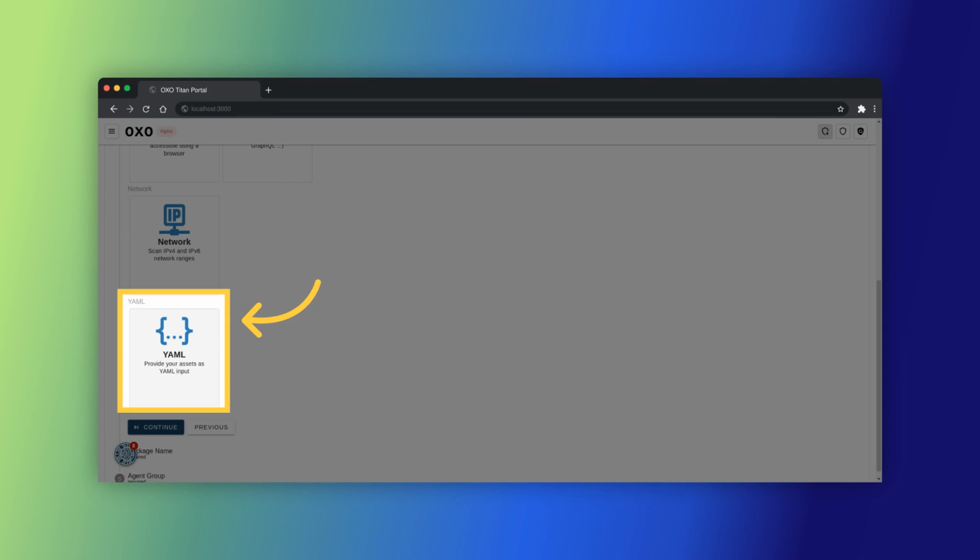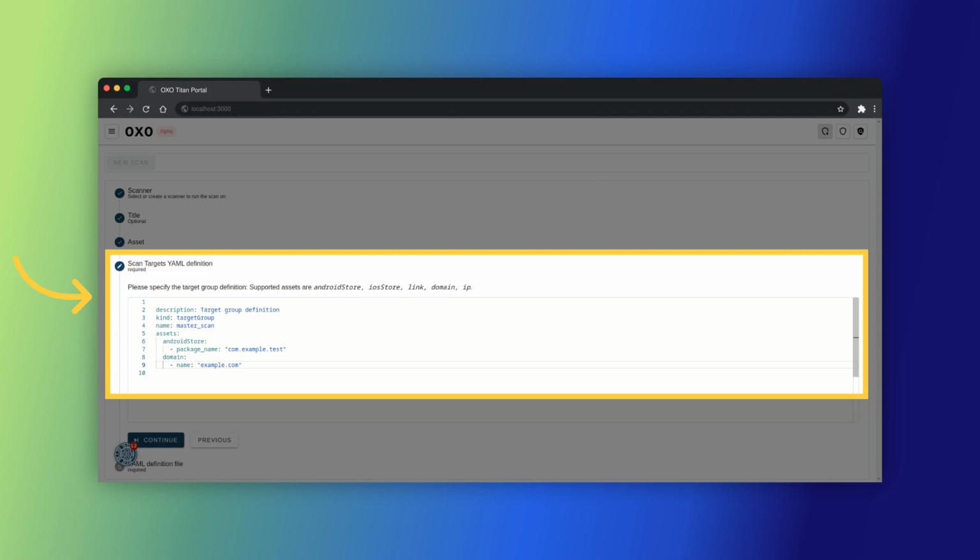Asset. This is a required field where you specify the asset that will undergo the scan. It could be an Android or iOS application, a web application, an API, a network, or an assets YAML definition, which we will choose in our case. After selecting the asset type, you can provide the assets that the scanner will target during the scan process.